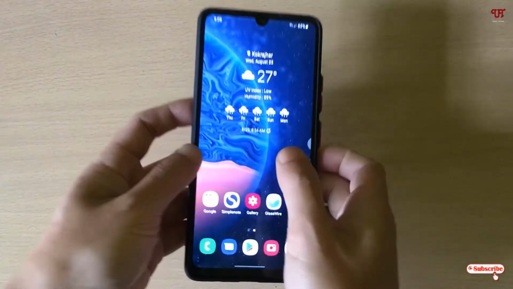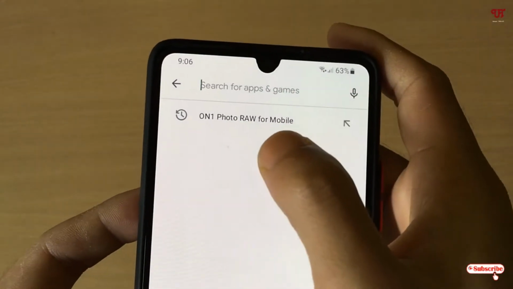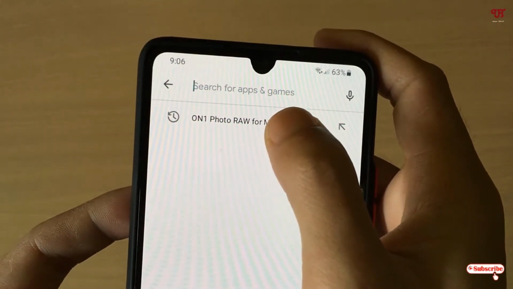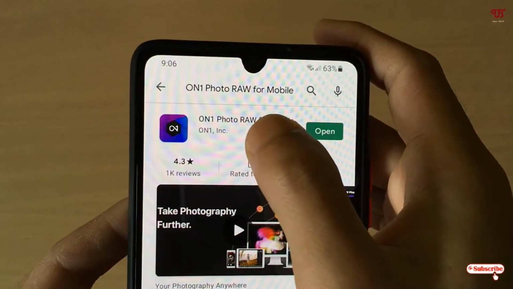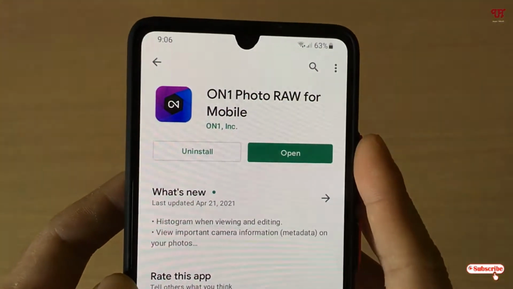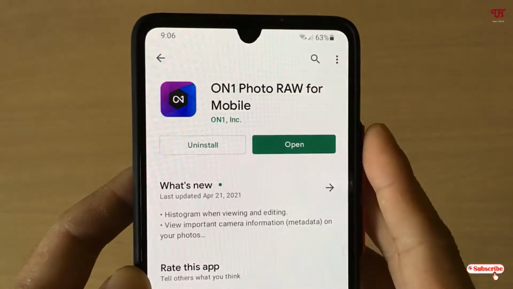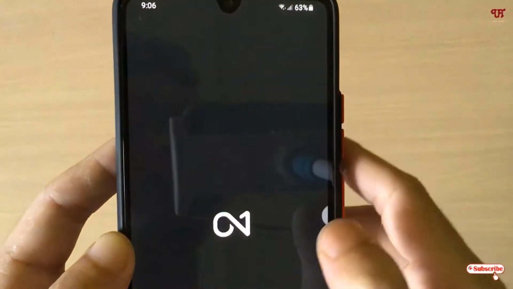Just open the Play Store, and in the Play Store just search for the application name as ONI Photo RAW for mobile. Just search this application, and on the first list you will see the application. Just click on it. As I've already downloaded and installed it, I'm not going to do it again. So you firstly download and install it. After that, just click on open.